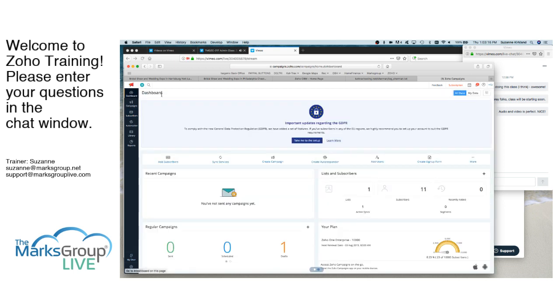So we're going to start in our dashboard. So this is campaigns, and you can get there from CRM by either going to your accounts page, your home page for Zoho, and hitting the application button, or you can simply open another tab, log into your CRM, open another tab, and type in campaigns.zoho.com, and that'll take you to your campaigns.